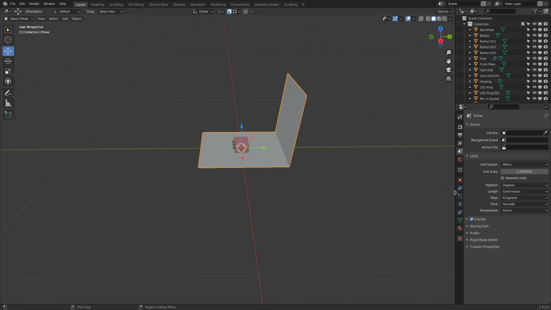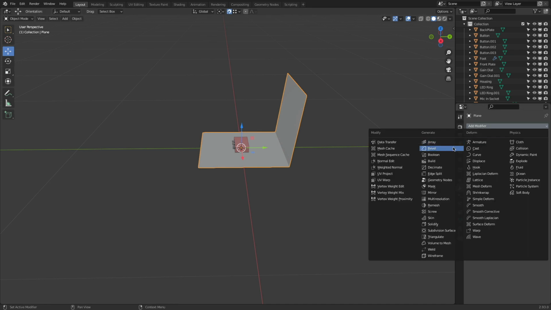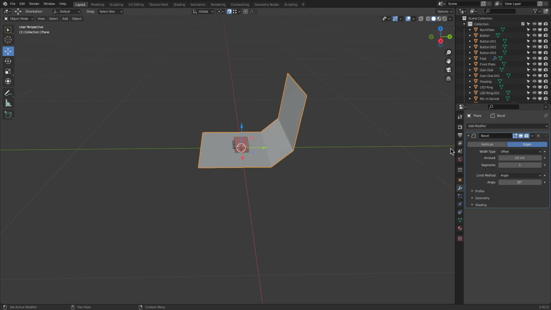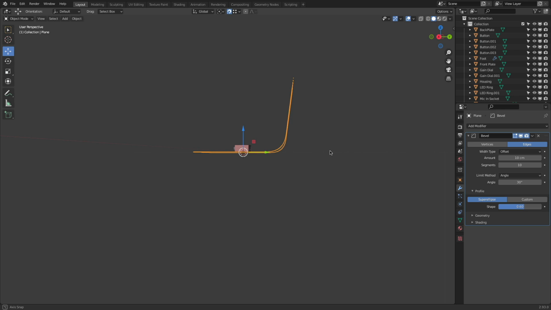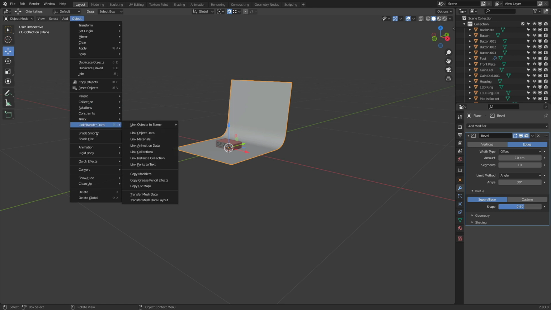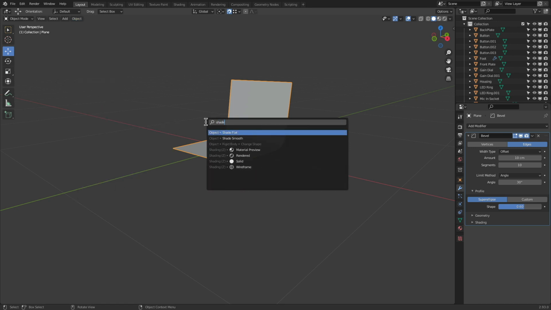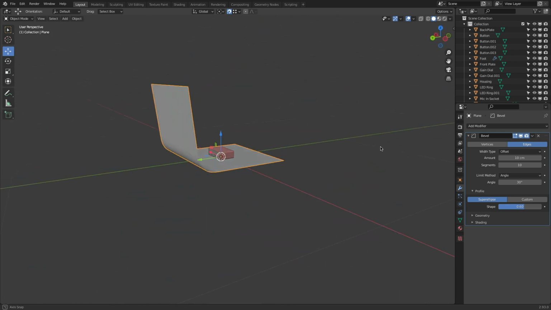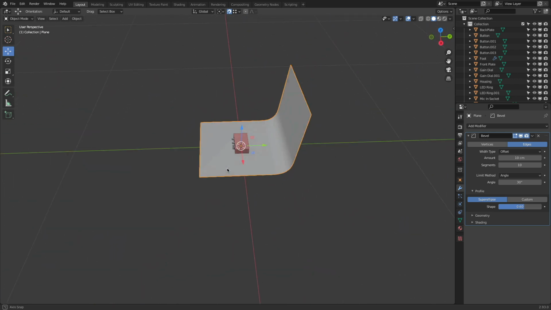This edge I would like to bevel and round. I can add a bevel modifier to this object that simply will round every sharp edge. 10 segments, for the profile 0.6 to make it a little bit softer. Very nice. 10 centimeters. That looks pretty much close to what I have in real life. Right click, shade smooth, or we go object and shade smooth, or spacebar shade smooth. Okay. Very good.